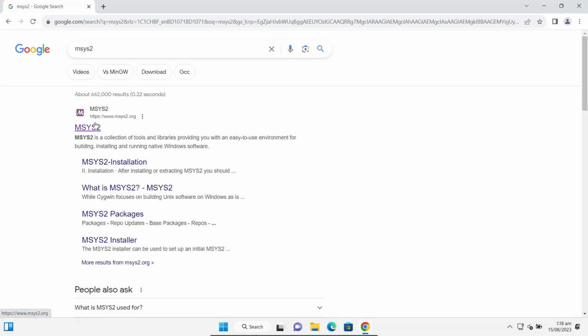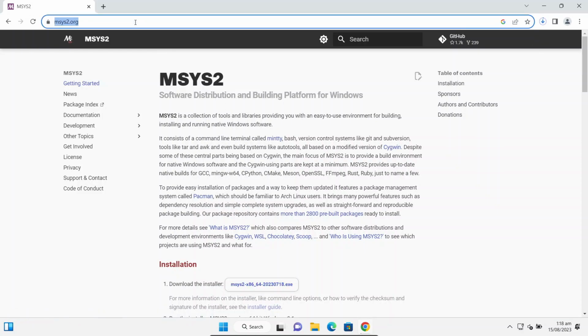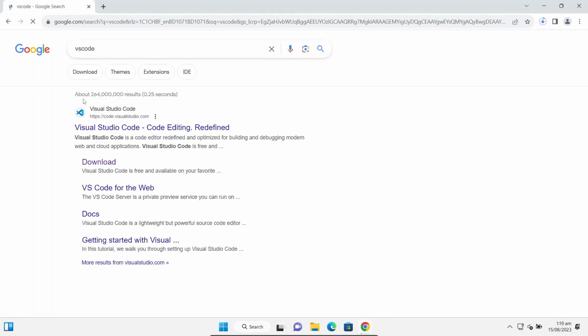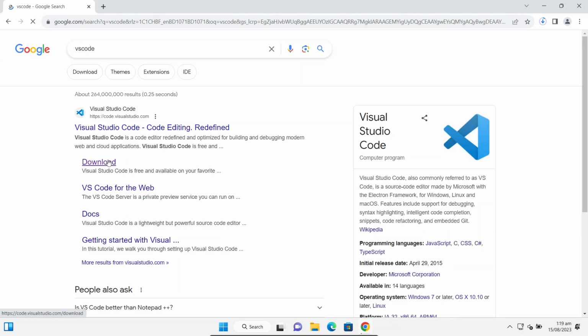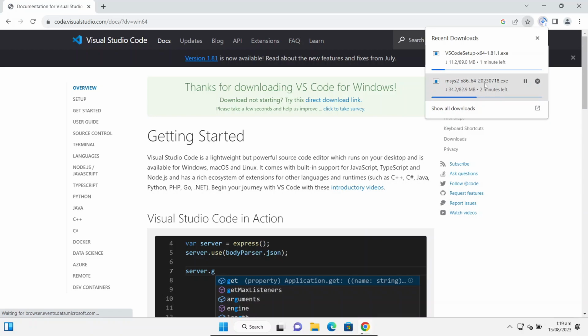Go to their website, download the exe file, let it download. Search for VSCode, go to the download section, select system installer x64 and let it download. We'll skip to the part where it is downloaded.